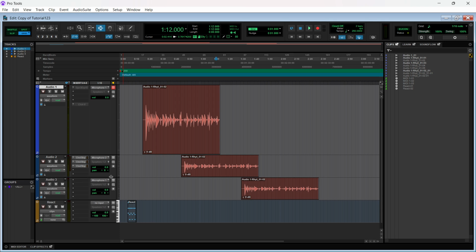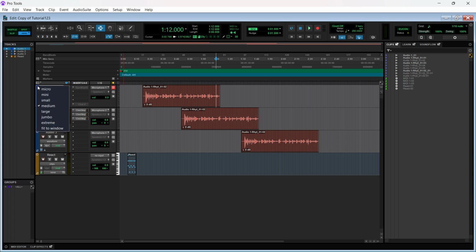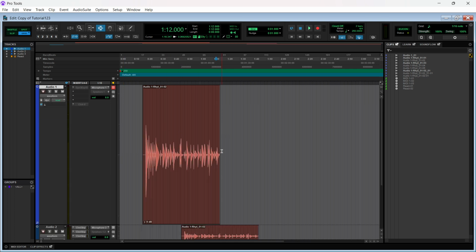But then the second way is going to be clicking on this button over here, which is like the arrow down button inside every track. Click on it, and then from here you want to select whatever size you want. So default is going to usually be medium, but then of course you can just go and click on jumbo or maybe even extreme or something like this, and as you can see, it's going to make them bigger.